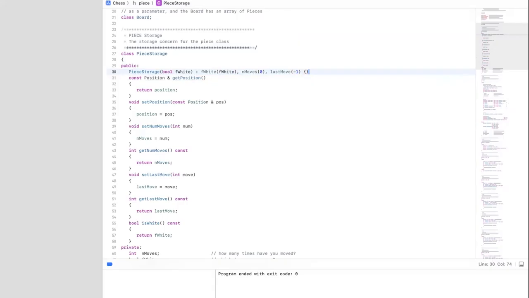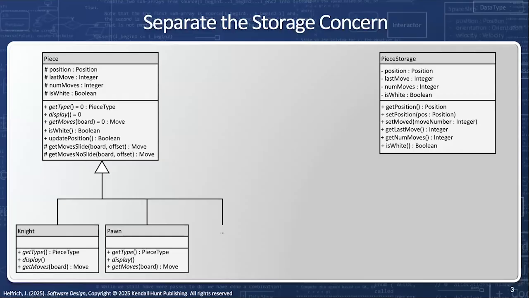Okay, I've done the minimal amount of work possible. I'm going to compile it. It still compiles, and I haven't broken anything yet, which shouldn't be a surprise because I defined a class that doesn't actually do anything. Okay, the next step is I want to hook piece storage up to piece. And this association is going to be a horizontal line, but what is the type of association? It's going to be composition. And how many are there going to be? There's going to be exactly one. So let's do that work real quick.